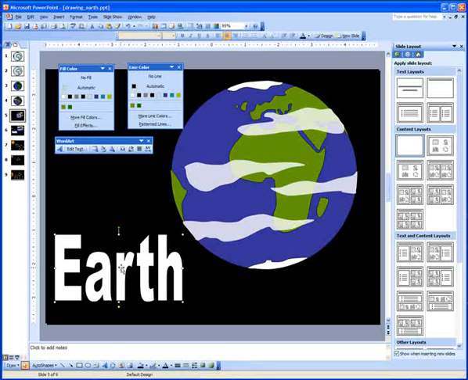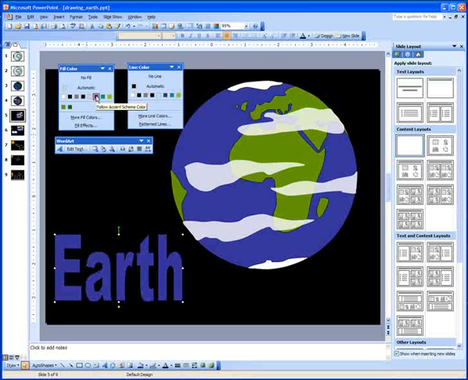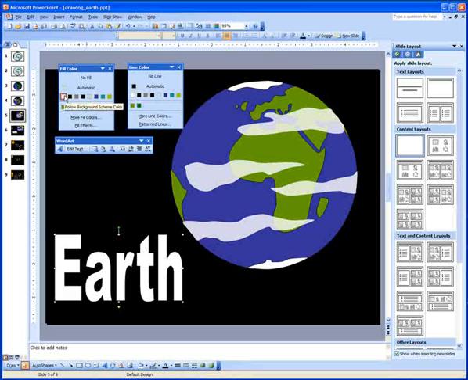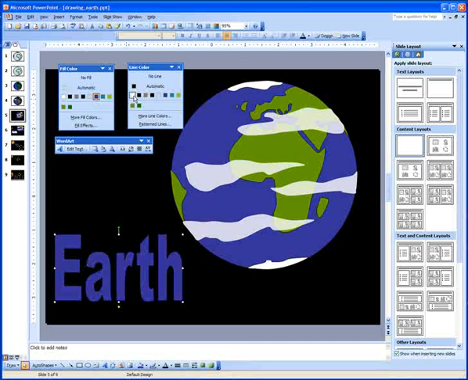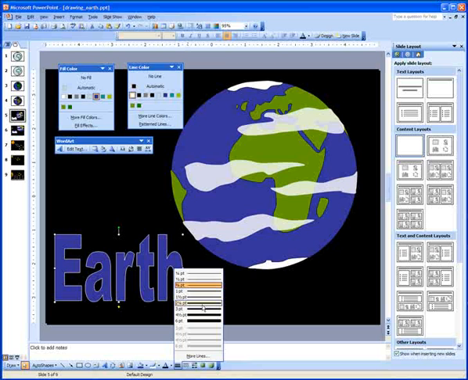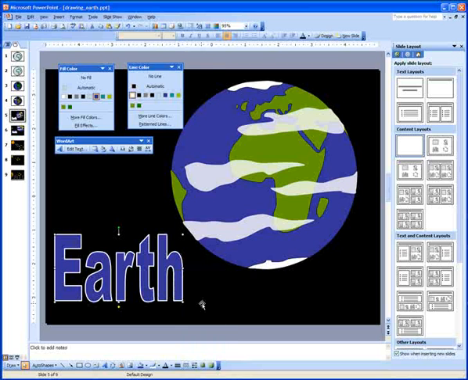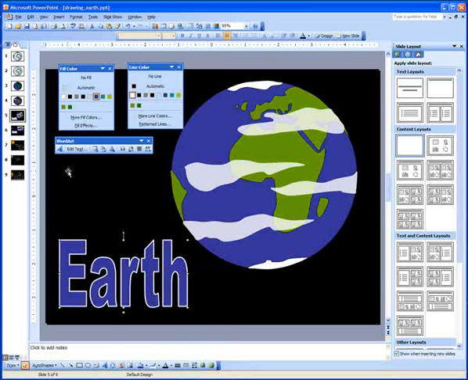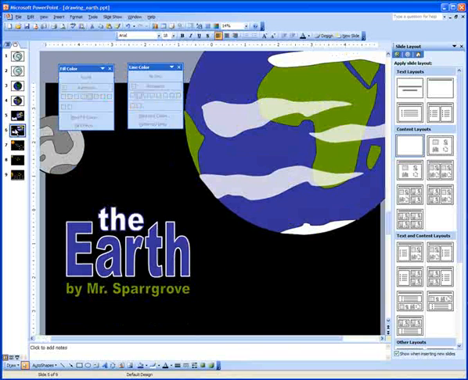So click on my word art to select it. I think I am going to make it blue with a white line around it. So there's my line color there. Now I can make my line around it a little bit thicker down here on my drawing toolbar as well. That looks pretty good. So let's take a look at what a finished one might actually look like.